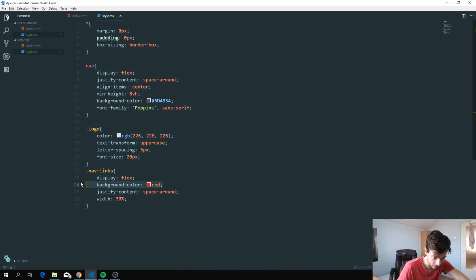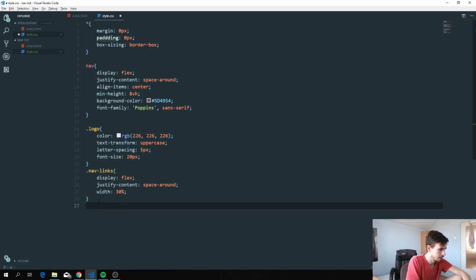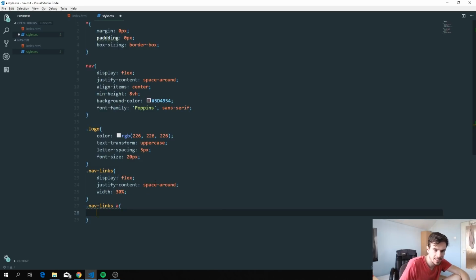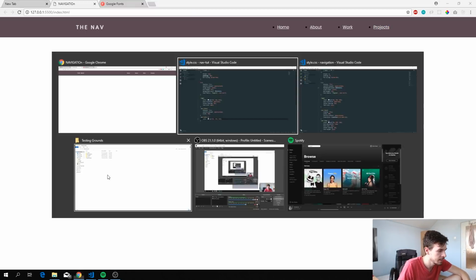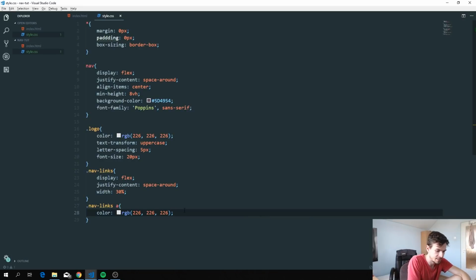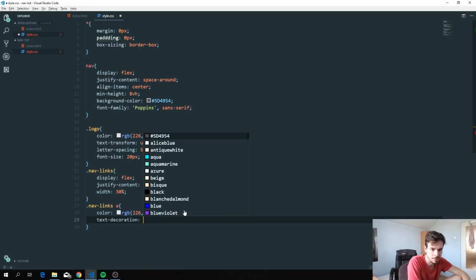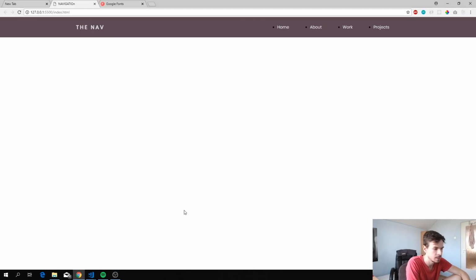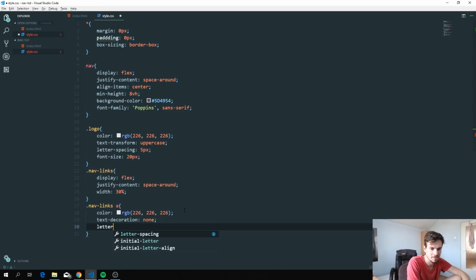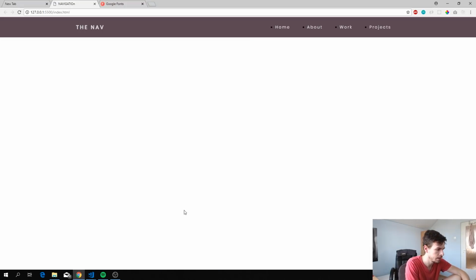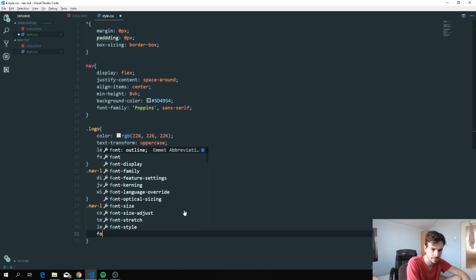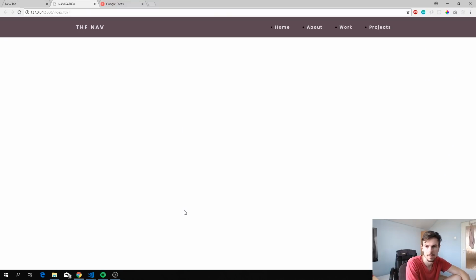Now this is looking quite ugly. So we're gonna select all the A tags. Nav links A. We're gonna add the same color that we did up here, just so we're consistent. Good. We're gonna get rid of that text decoration and we're gonna say none. Good. I believe I also added a letter spacing here of 3 pixels. Let's see how that looks. Good. And a font weight of bold.